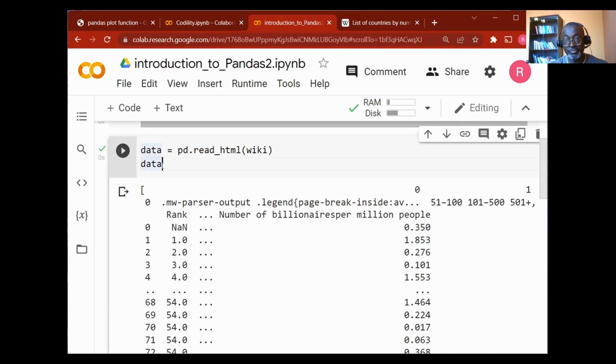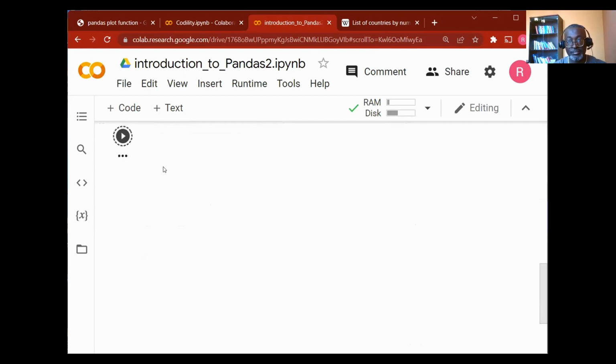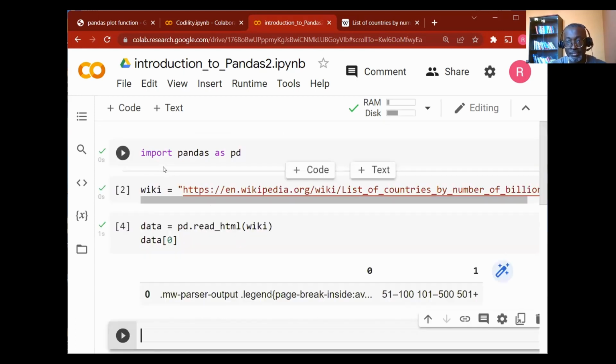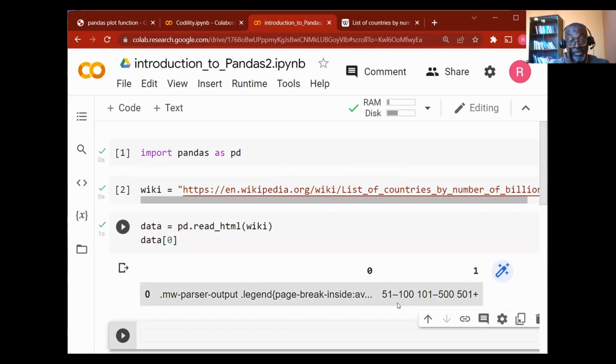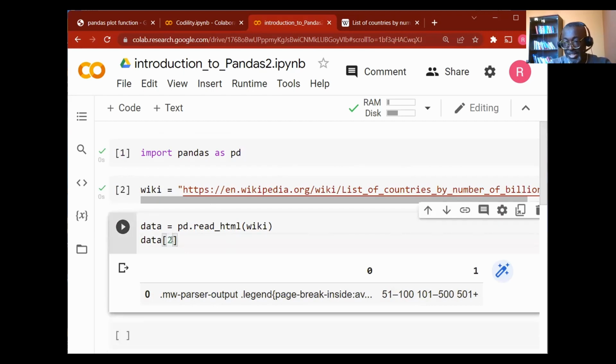So what can we do? We use the method of indexing. So we try with index 0. Let's see what it's going to display for us. We don't know what is displaying here. It might be some part of it. Let's move to the second index, which is index 1.